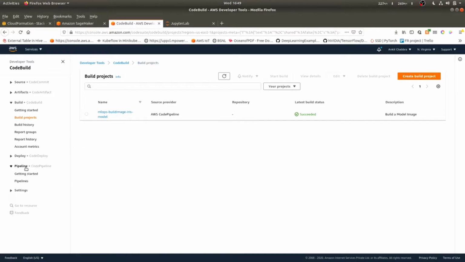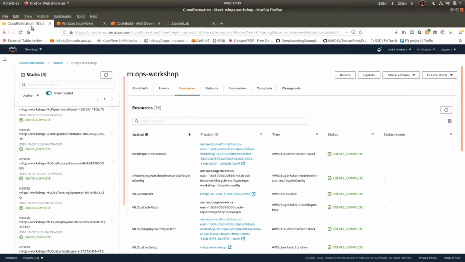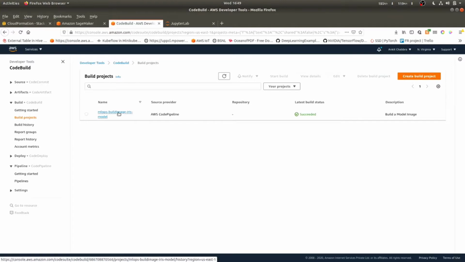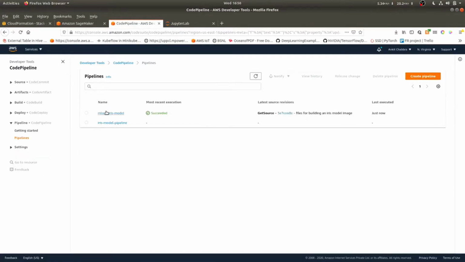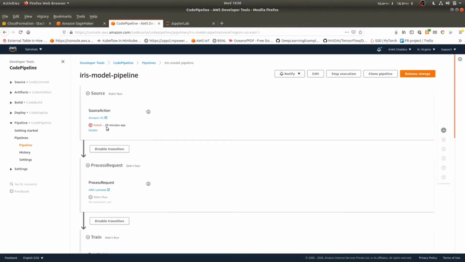Yeah, so this is a build project that is created by CloudFormation automatically. So you can check out all the YAML files inside the yaml. So this pipeline succeeded. Now come to the automated training and deployment pipeline, right? That is the iris model pipeline. So this is created already here. It is in a failed status because in the S3 bucket it did not get the assets and the dataset.